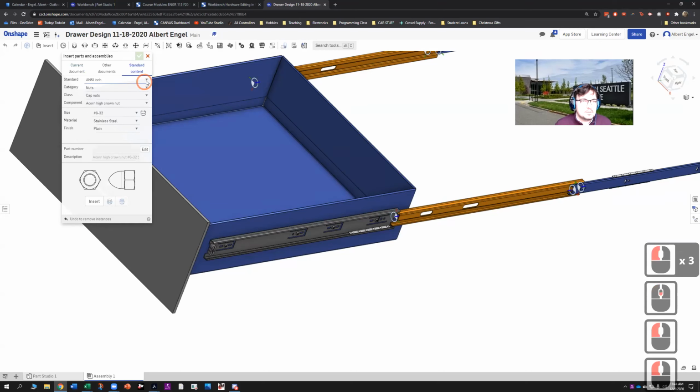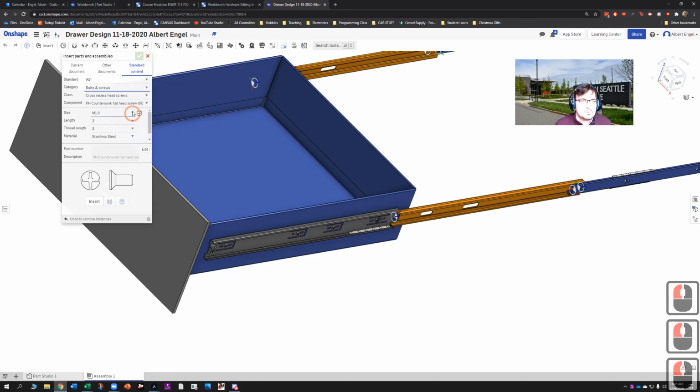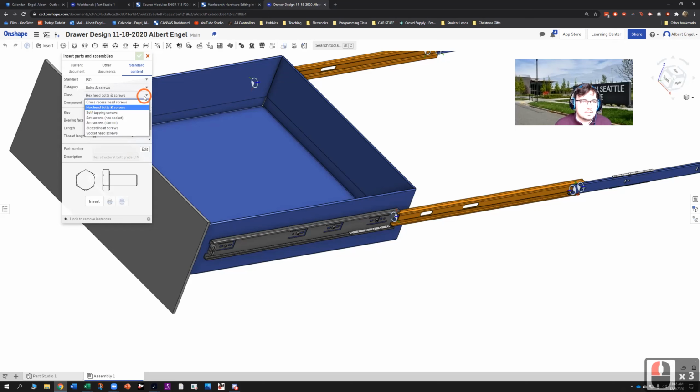I'm going to go to ISO, which is where we're going to have most of our metric parts. I want to select bolts and screws. Now, in the bolts and screws here, I want to still keep with those hex head bolts and screws. So right now I've got an M16. I don't actually want a hex head. What am I saying? I want a socket head screw. And I actually might want a countersunk, because that's probably going to be a little bit better for my drawer slides. I won't have as much conflict. So let's go with a countersunk head here.